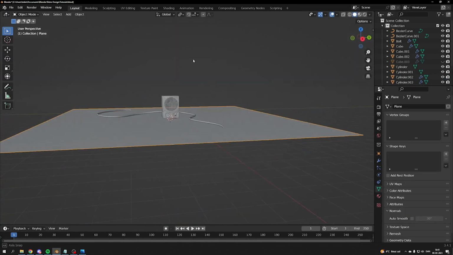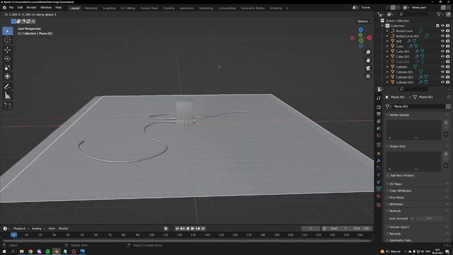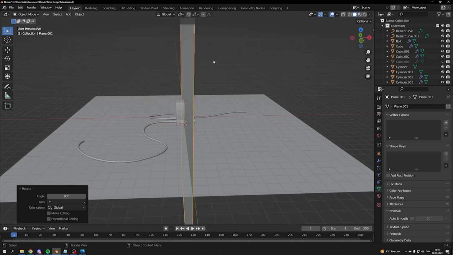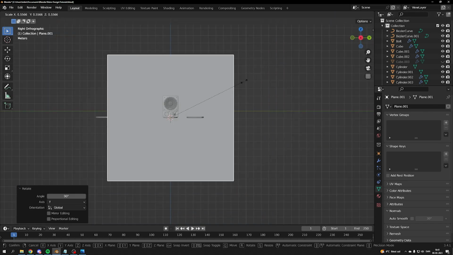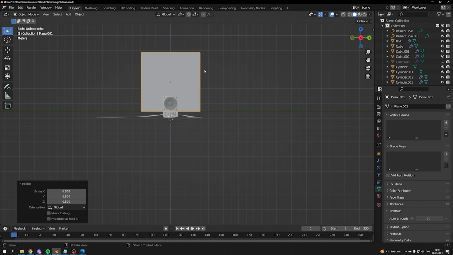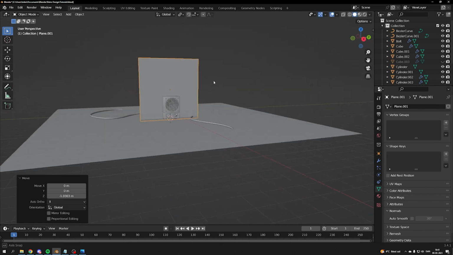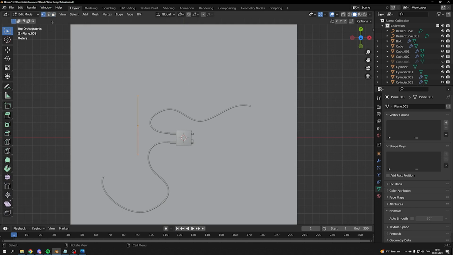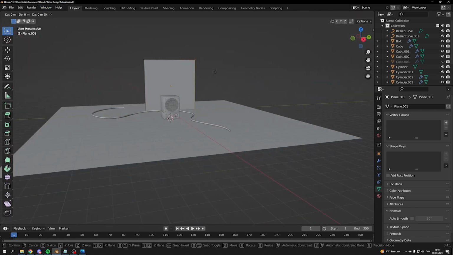I want this to feel like a room, so also add a back wall. Just Shift D to duplicate, rotate by 90. Scale it down, move it up, scale it down, move it here. I want it to be around here. Selecting some vertices and moving it over.